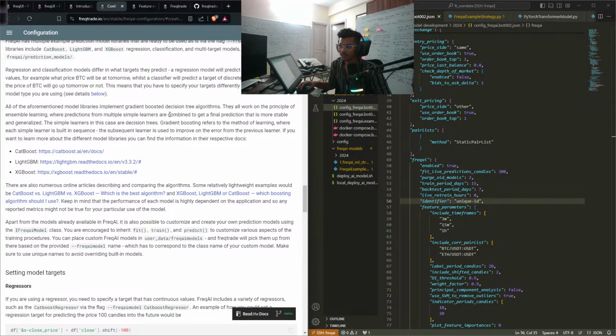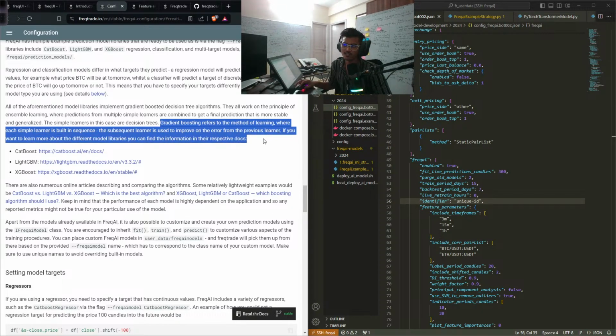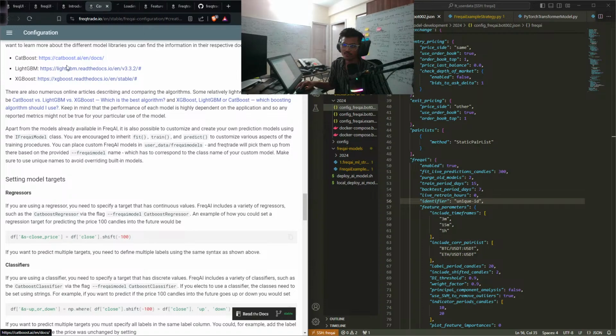Okay, so gradient boosting refers to the method of learning where each simple learner is built in sequence. The subsequent learner is used to improve on the error from the previous learner. If you want to learn more about the different model libraries, you can find the information in the respective documents. So CatBoost there, LightGBM is from Microsoft, XGBoost is just XGBoost.